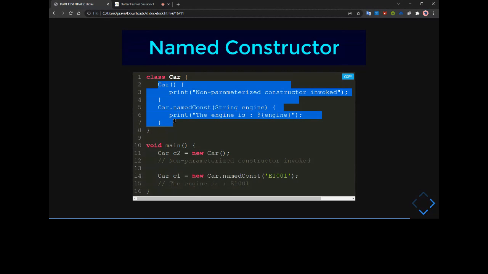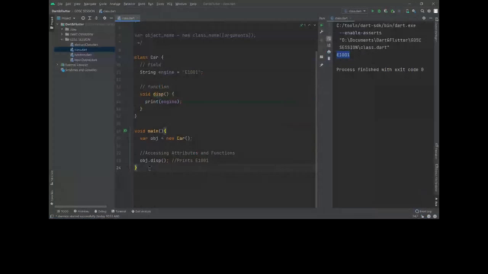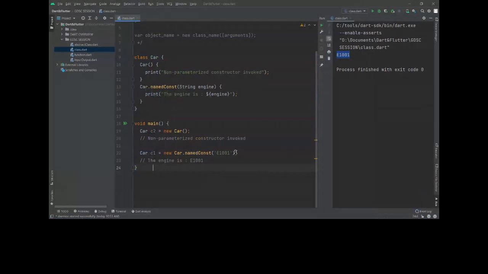Let's copy this, and if you run this, we initialize nothing in the argument list, so it runs this constructor by default because it has no arguments, and if we pass any argument in it, then it will run this constructor.